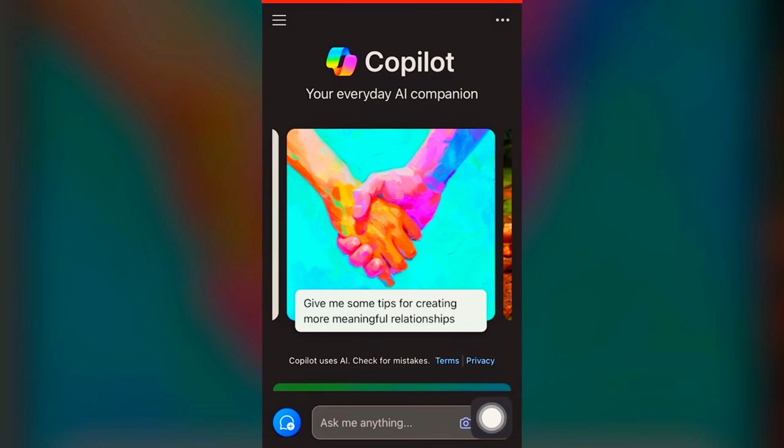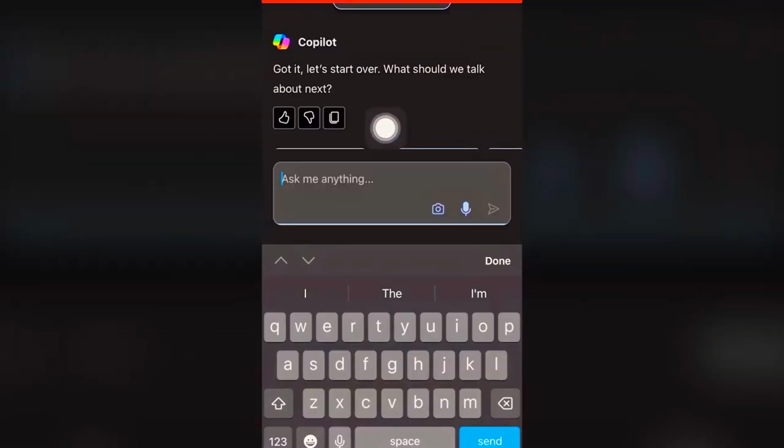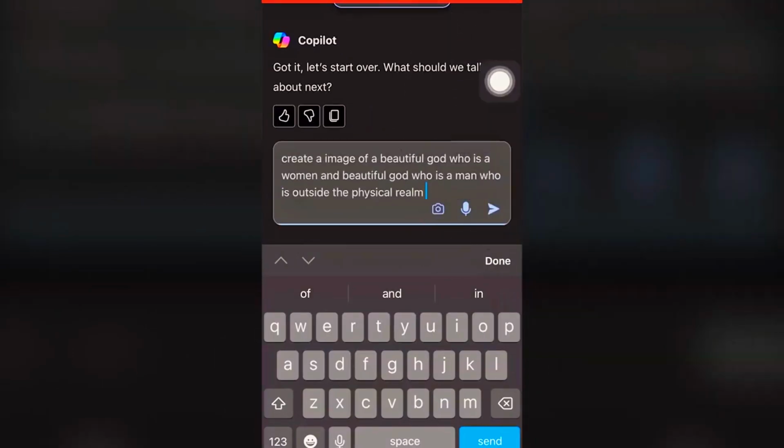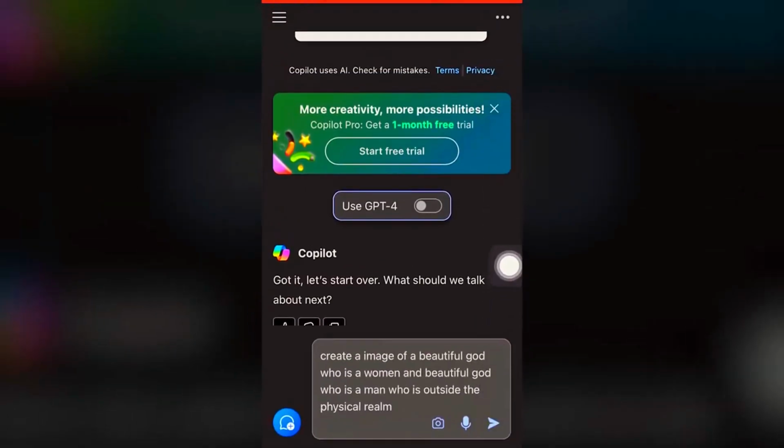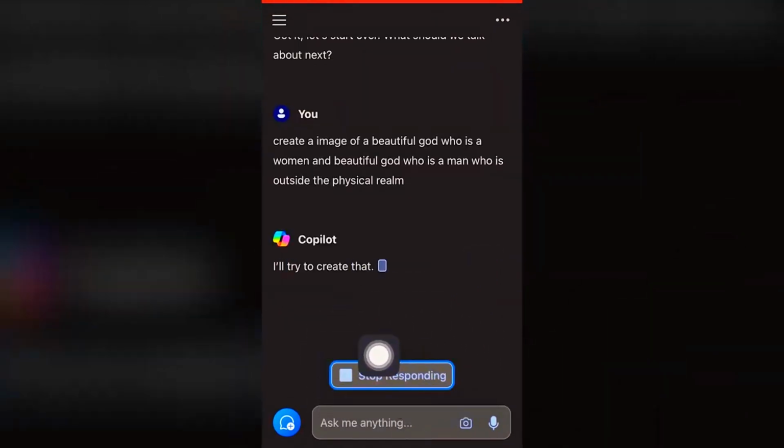In this case, in the text box, you can ask Copilot to create any image, picture, or photo that you desire within reason. And once you're satisfied, you can click done. And then you can click generate, which is the third option or icon, and wait for this to load as Copilot is going to create a picture, image, or photo.